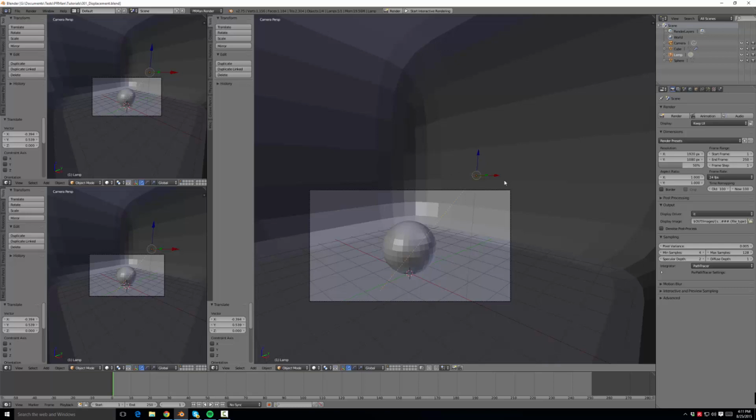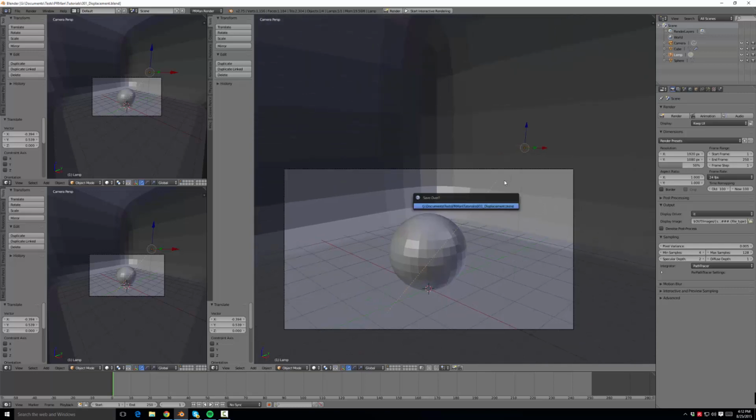Save again because it crashes. The reason we want to render in IT instead of the Blender interface is because when you render in IT, it actually shows the progress of your render, while rendering in the Blender interface does not.